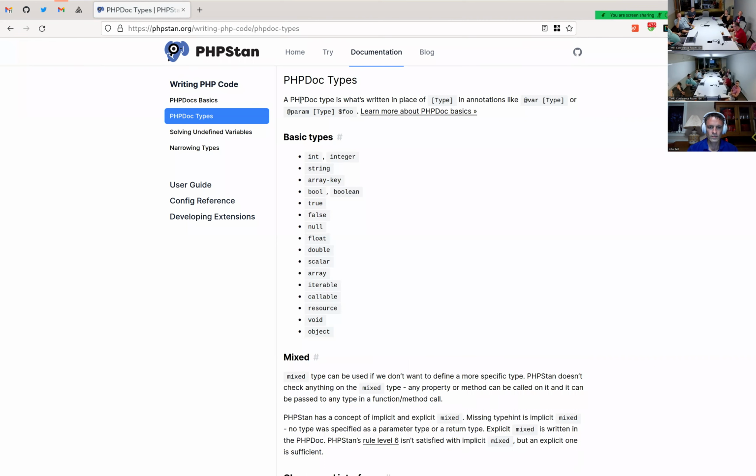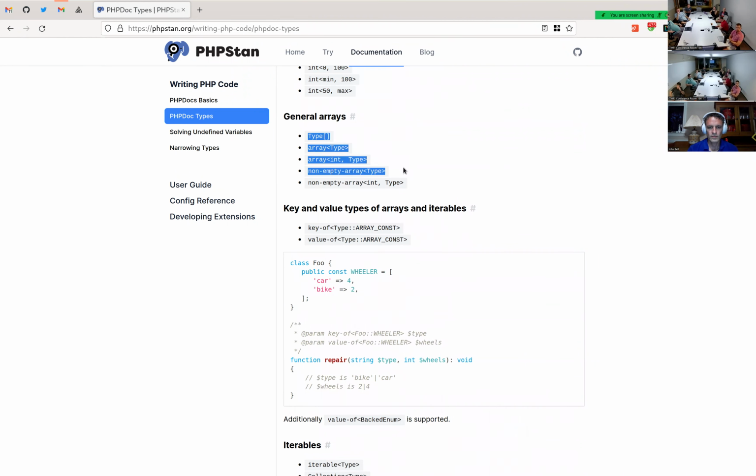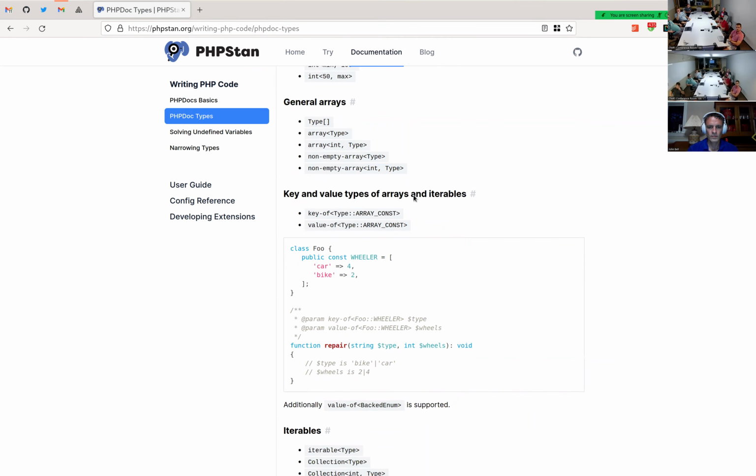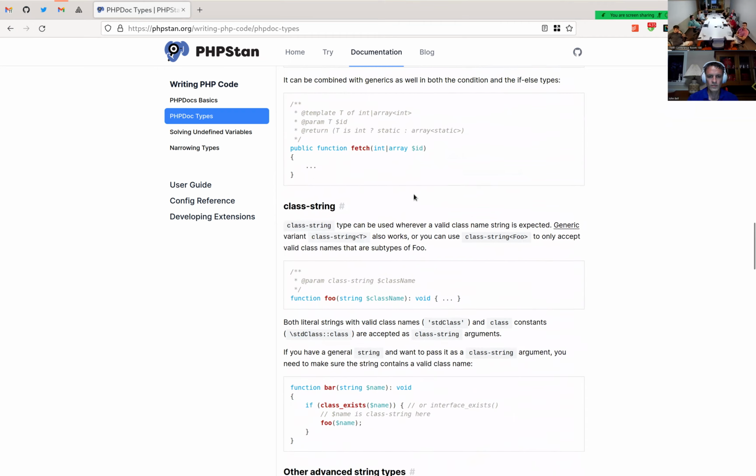So here they have a whole page specifically talking about their types, and if you scroll down, you have general arrays, that's what we've been talking about. It's type, you're right, that's what that is. So this will specify your key and your value. I didn't even know you could say non-empty. Yeah, that's very good. Kind of verbose. Let's scroll down. Where the heck is it?